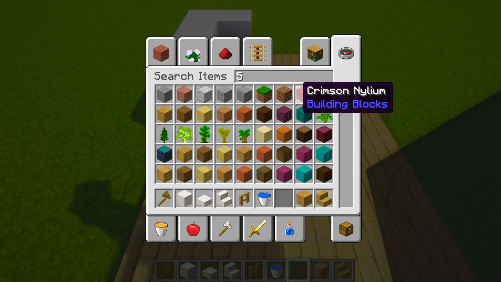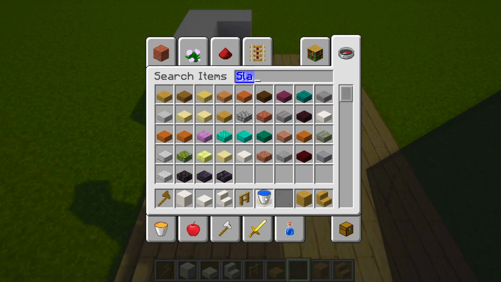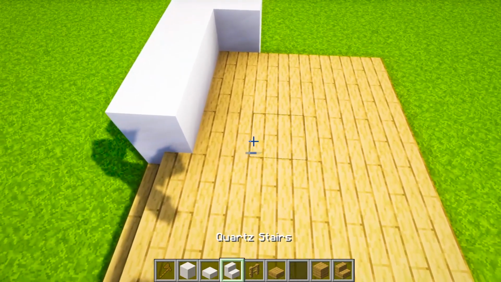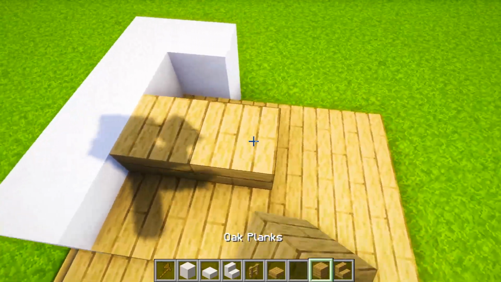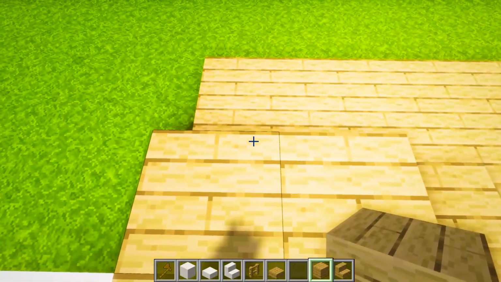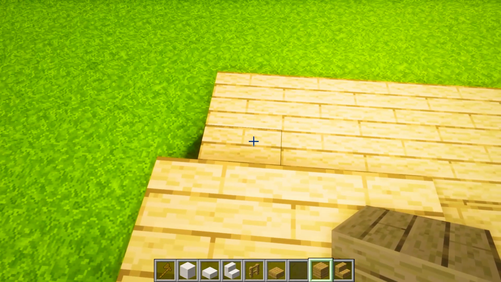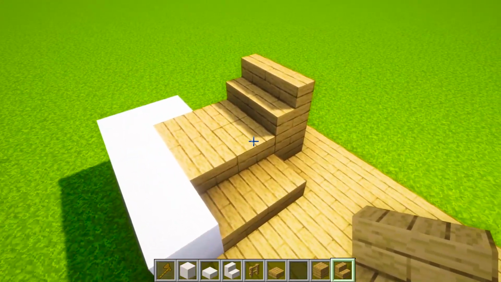So get out your slabs first. Get out some wooden slabs from your inventory. Then we have wooden slabs on the edge right here. We're going to place 2, like that. Then we're going to place 2 more blocks here. Then when we come over to here, we're going to start building up our stairs. So place some wood down, and then we're going to place 2 stairs. So this is what it should look like.